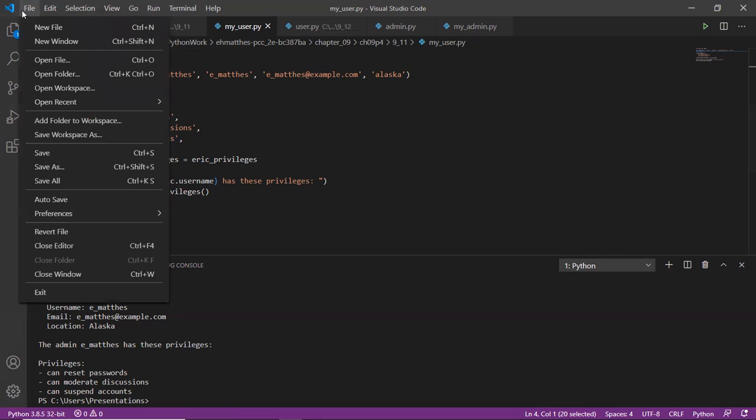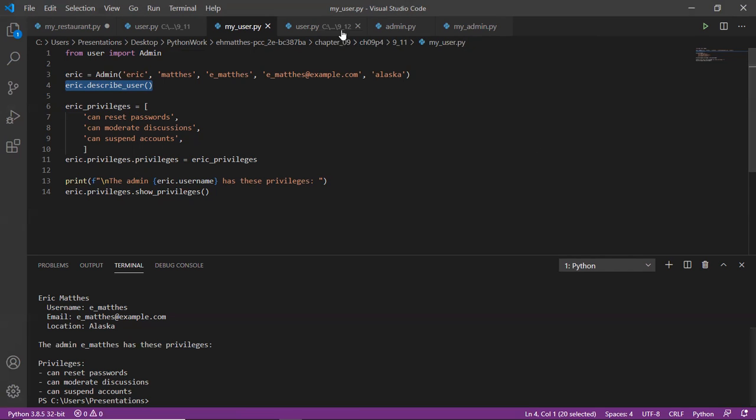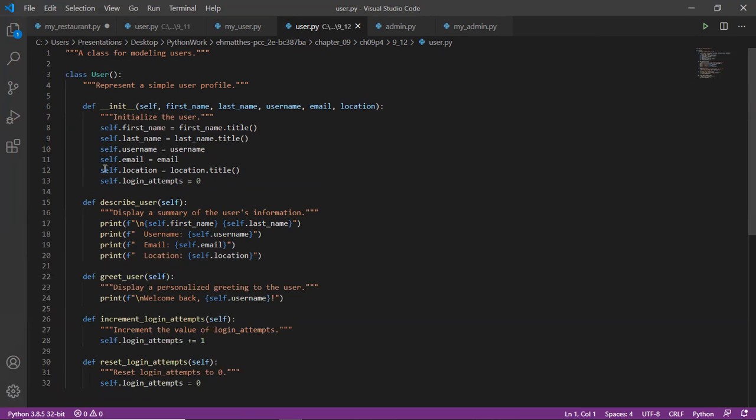I guess maybe I could simulate that. I'm going to go File, Open. It sees that I was working on 9_11, right? So now we're moving to the next example here, which is 9.12. All right, so we've got user, and let me just collapse everything so that we can see it better. See what is inside user.